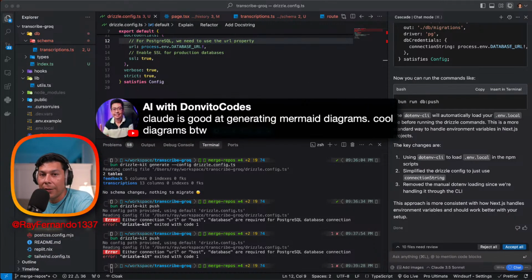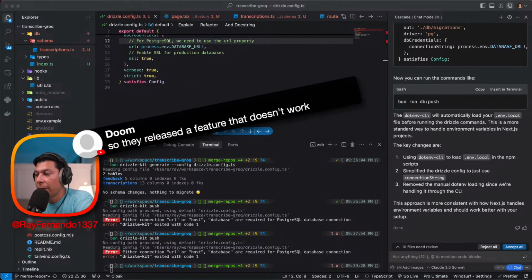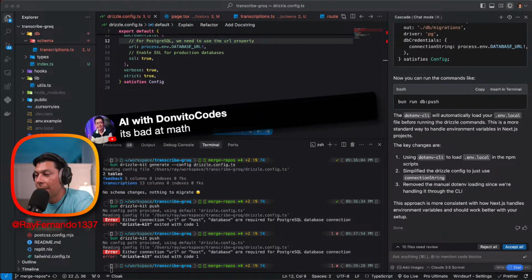So Claude is good at generating mermaid diagrams and cool diagrams. Yeah, by the way, yes. That's actually what I use to generate them with Claude. I know you're paying $200 a month. I see. So they've released a feature that doesn't work.